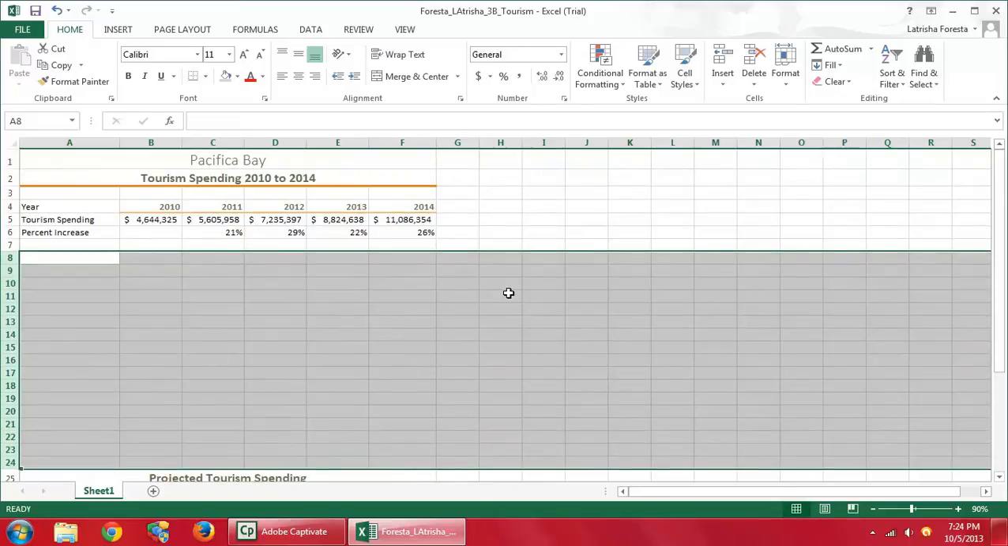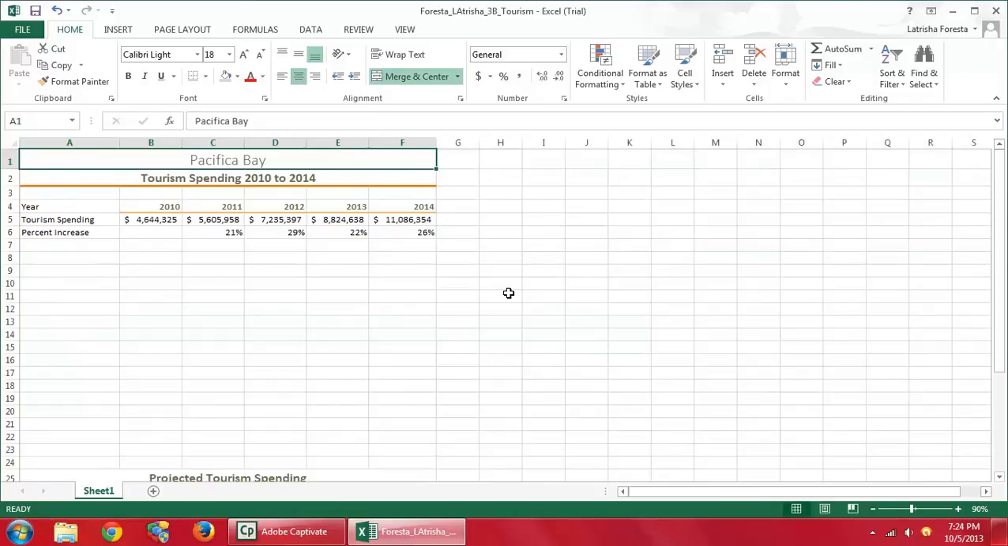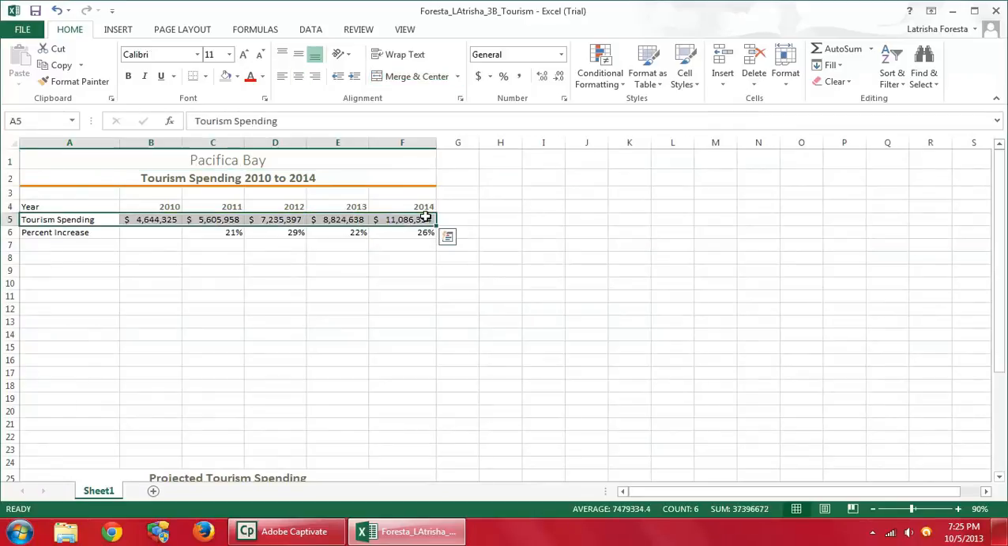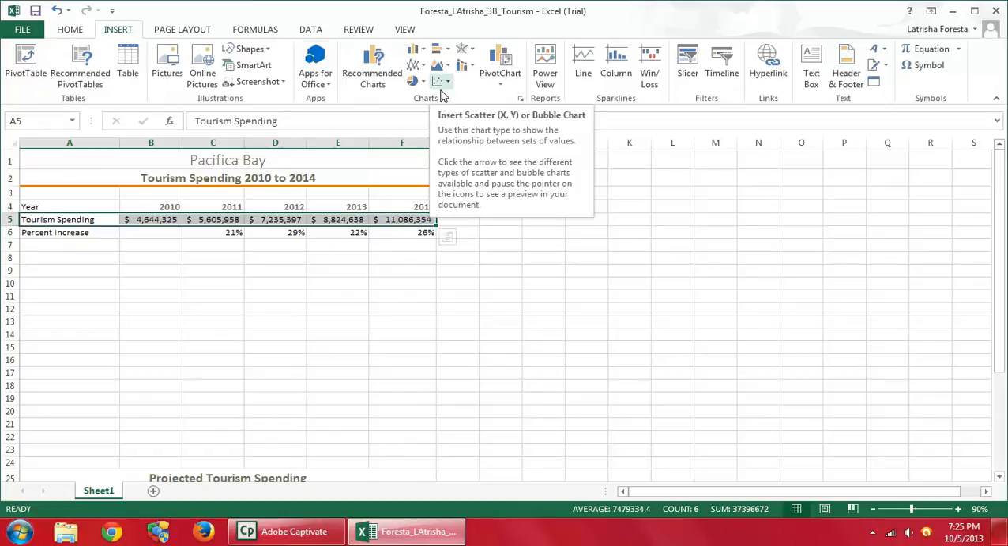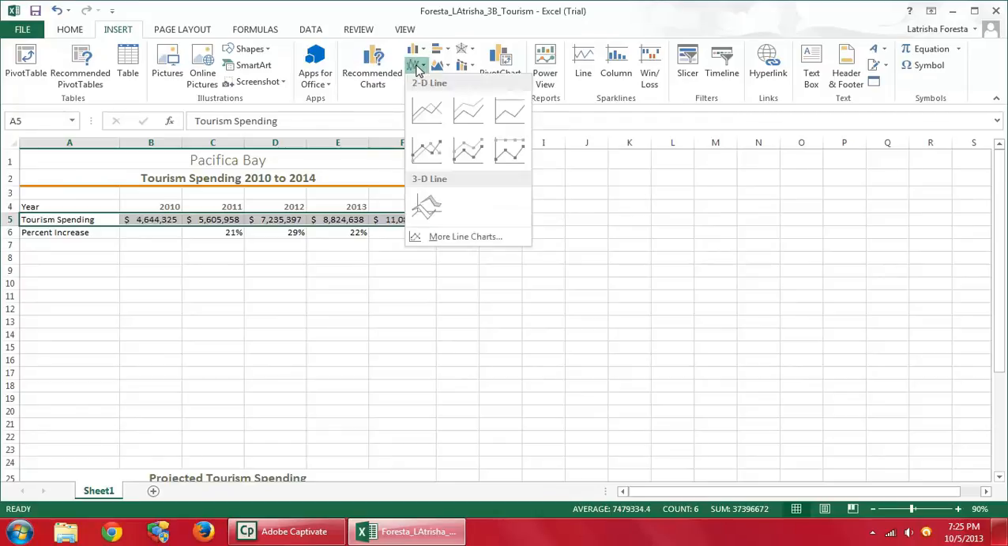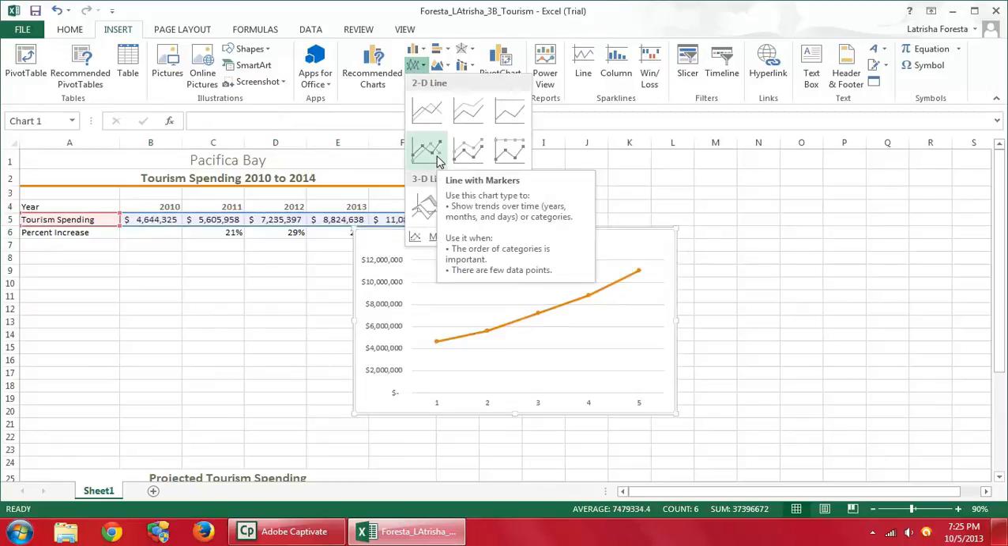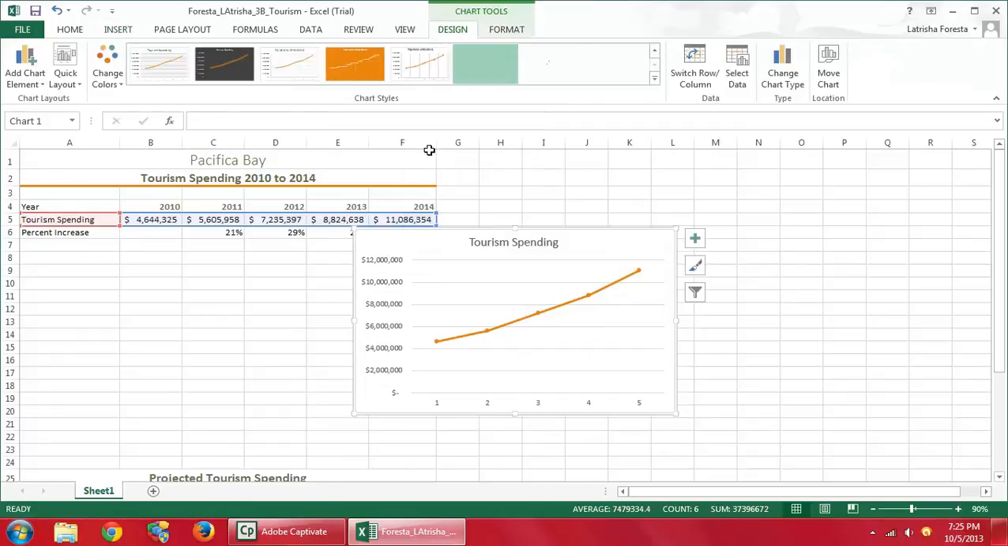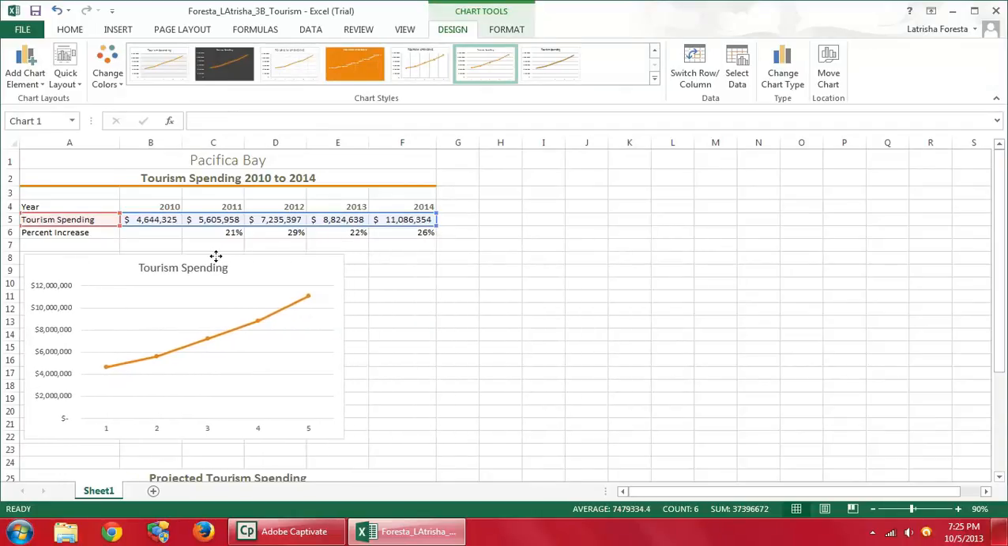We'll press Control Home. We're going to select A5 through F5. We're going to go to Insert. We're going to find a Charts group, and we're going to insert a line chart. In the second row, point to the first chart to display the line with markers. We're going to click this one, and of course there it is. We're going to click in here, and we're going to drag this to A8.